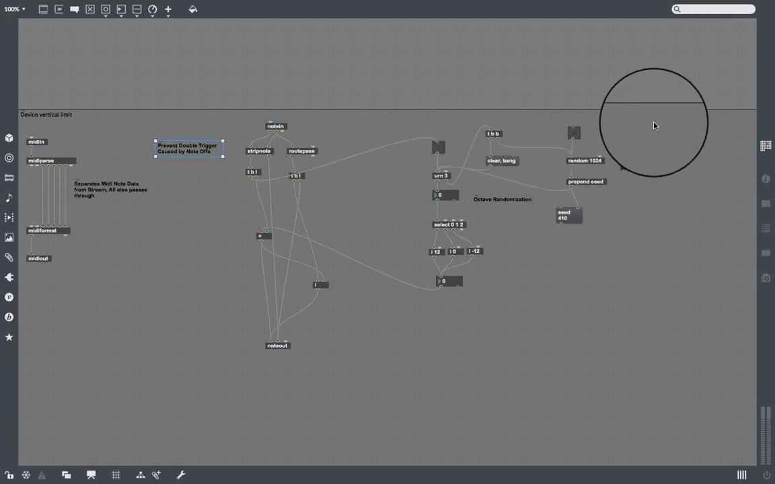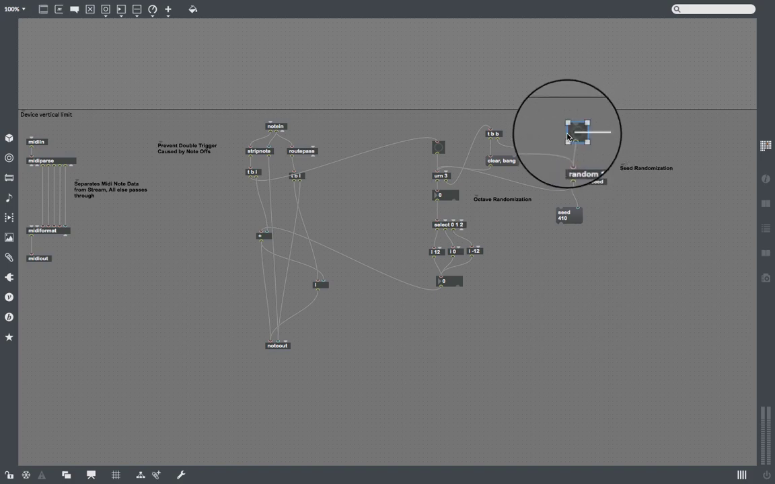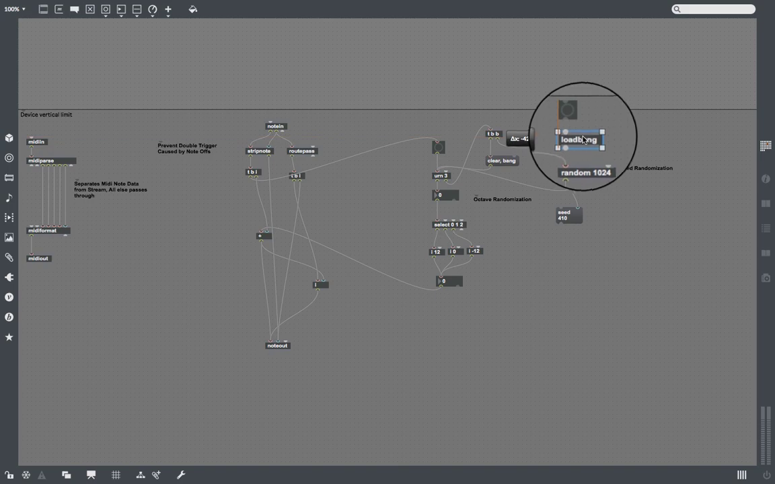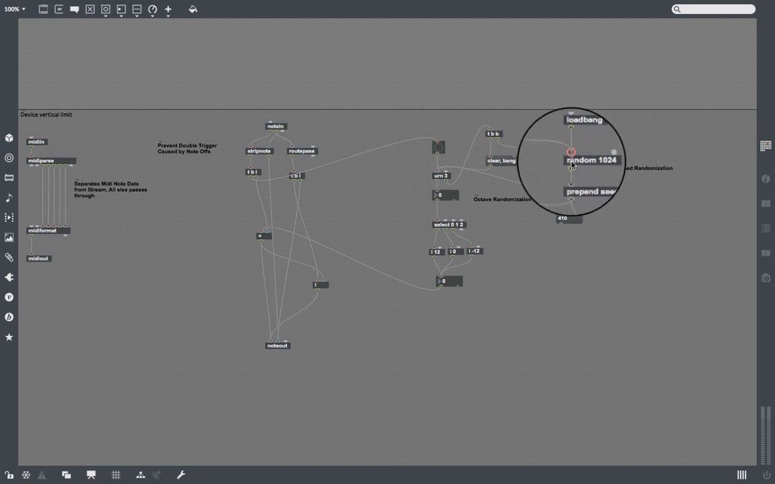So we should be pretty much done, except we want to do one last thing. That last thing is, I'd like to set up a randomization of the seed every time the device is loaded up. And there's a very handy little object that'll help me do that. It's called a load bang. So when it loads, it's going to send a bang. Pretty simple, huh?